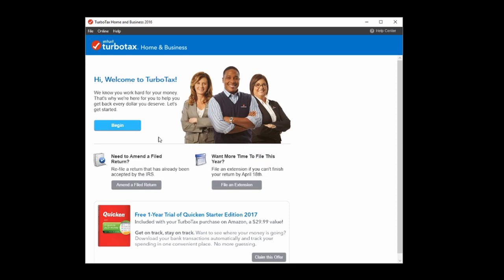So when you're ready to start your tax return, you click begin here. If you need to amend a return that you already filed, you can do that right here. Or if you need to file an extension, if you can't finish your return by the due date, you can click this button to file an extension.